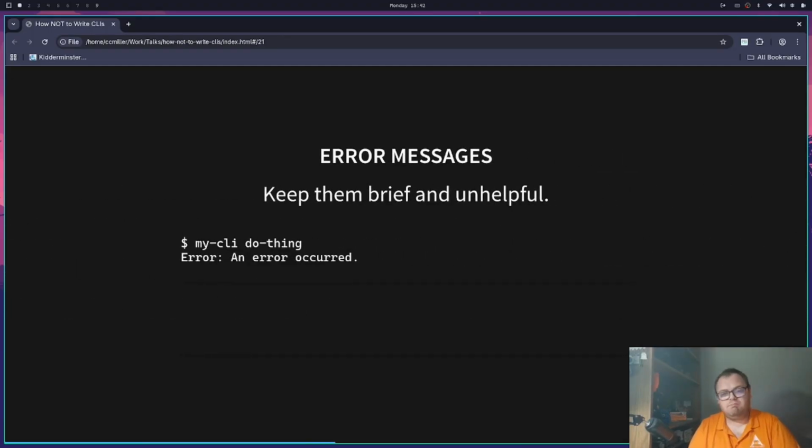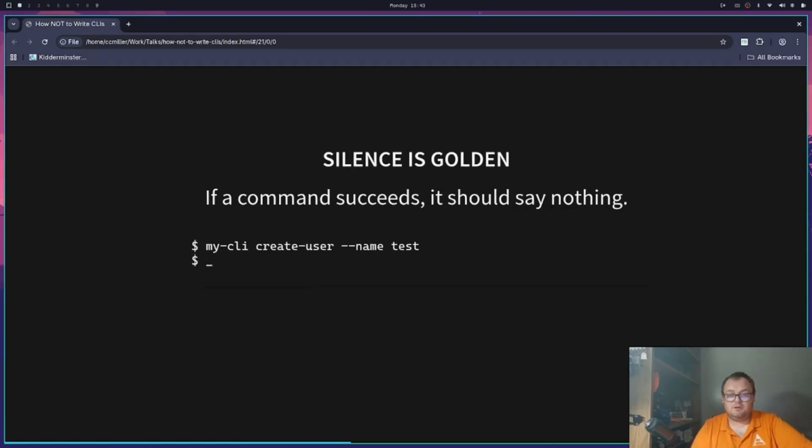Error messages: keep them brief, keep them unhelpful. Don't actually help your users, just tell them an error occurred. Don't tell them what occurred, just an error. Or better still, let's just return null.